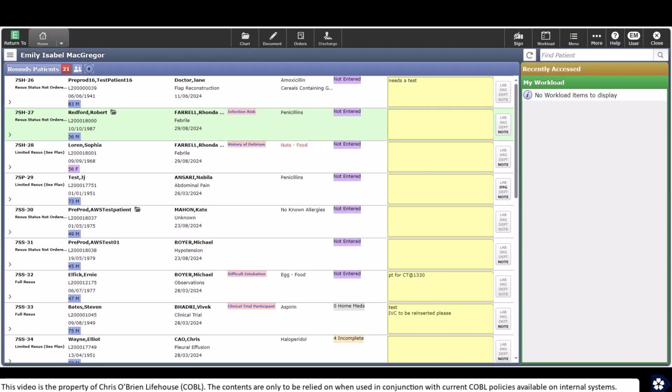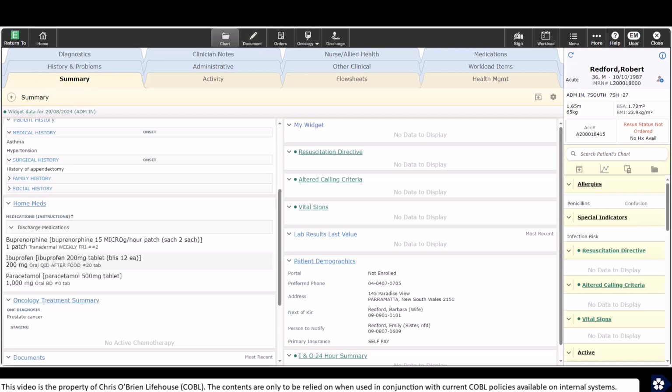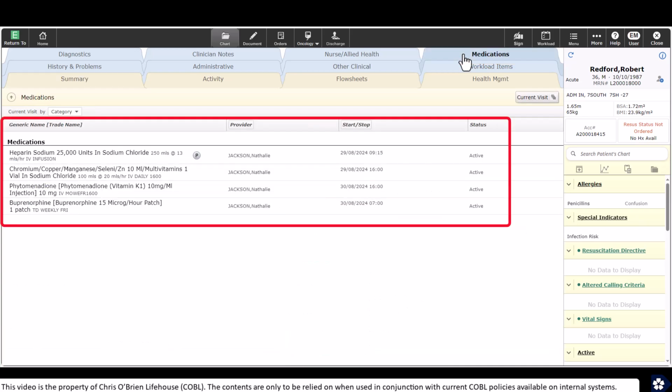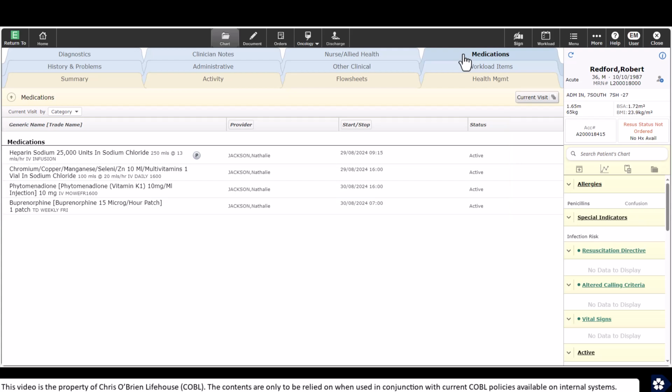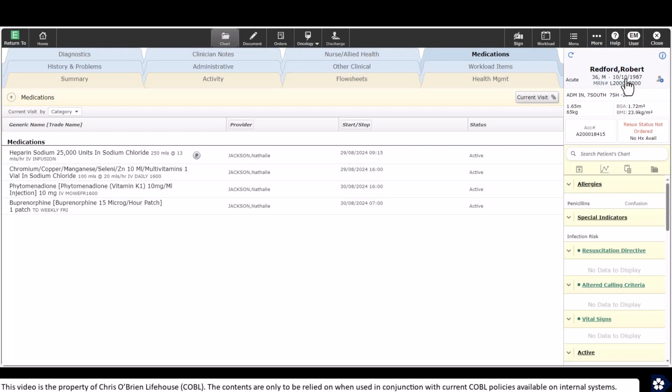You can simply click on your patient's name to open their chart. By default, the chart opens on the Summary tab. Click on the Medications tab. You can see all of your patient's medications here, and you have the option to click on a medication to review the detail of the order. When you're finished, click Close on the top right of the window.